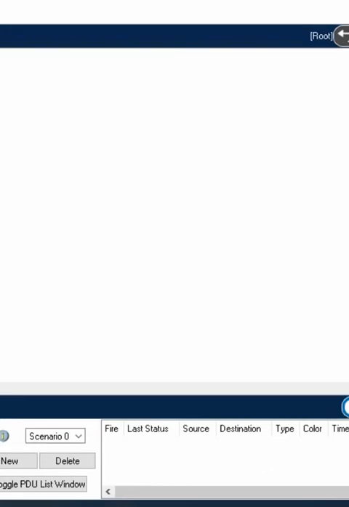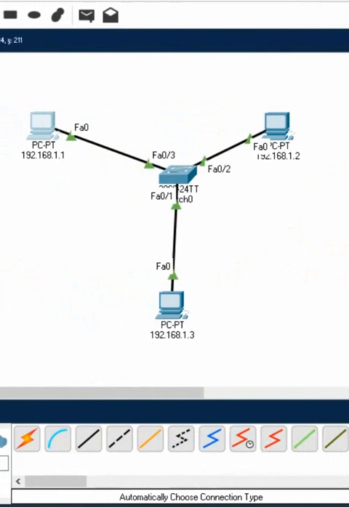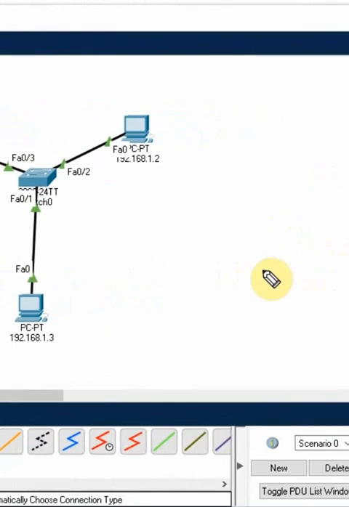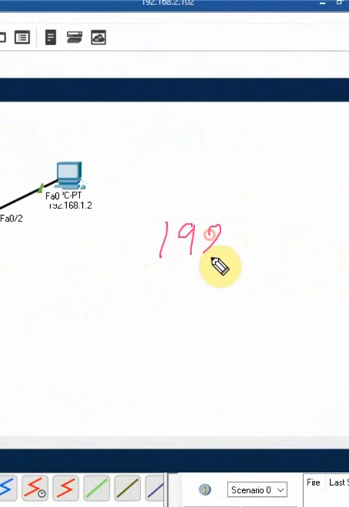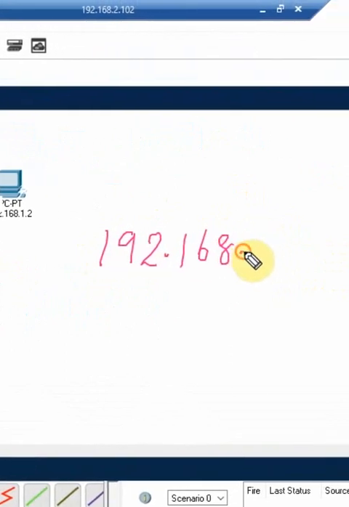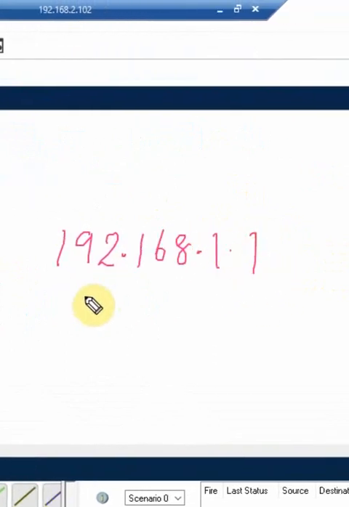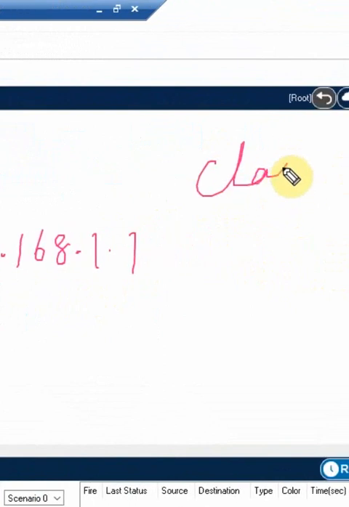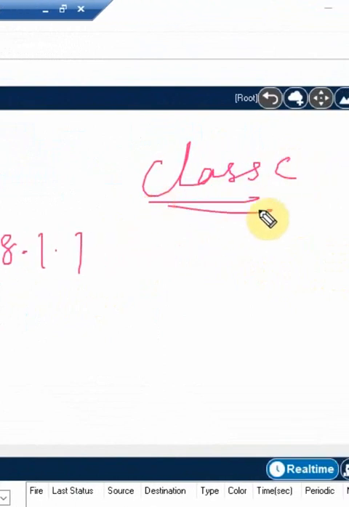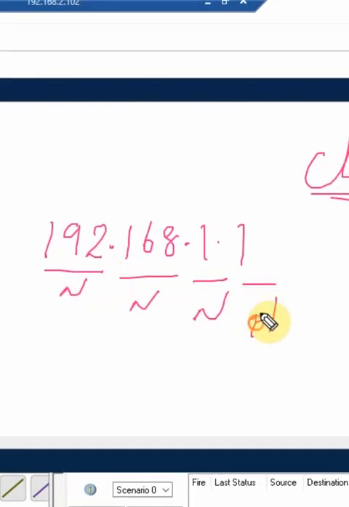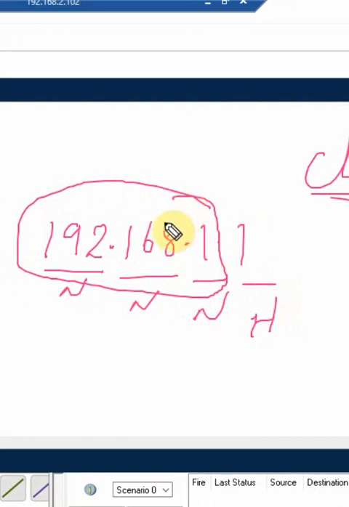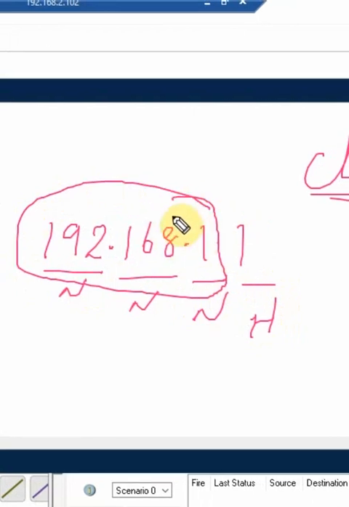If you remember, in our CCNA level, what we are saying: same network, different network. If you see here, I have an example, 192.168.1.1. This is a class C IP address. These first 3 parts are the network part, and this last one is the host part. So these 3 parts should be the same, then only we can say it is the same network. If these 3 parts are different, then we can say it is a different network.